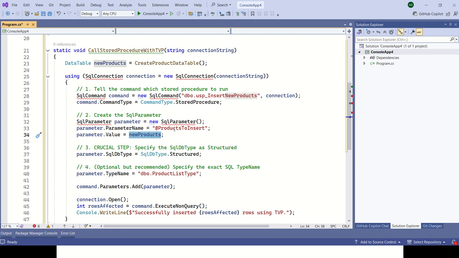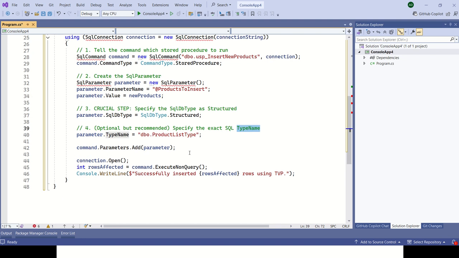As I mentioned, the data and the table value parameter should match in data types, otherwise it won't work. And this is the crucial part. So we have to specify the SqlDbType. We have to mention SqlDbType.Structured, otherwise it won't work. And for the type name, I am passing the type name, which is optional but recommended. Specifying the exact SQL Server type name is optional, and I'm adding my parameter.